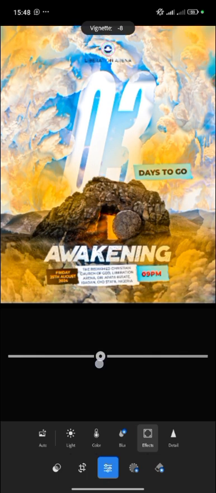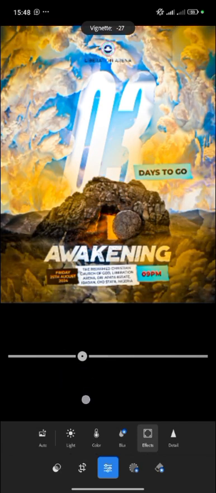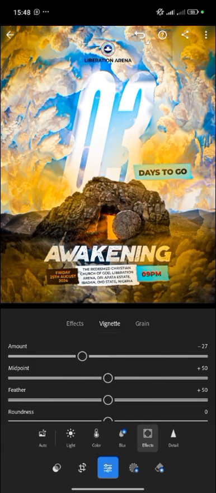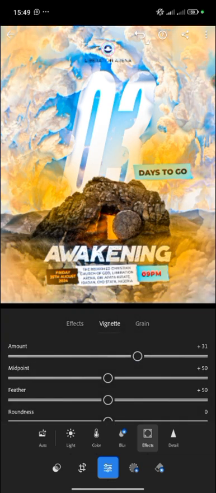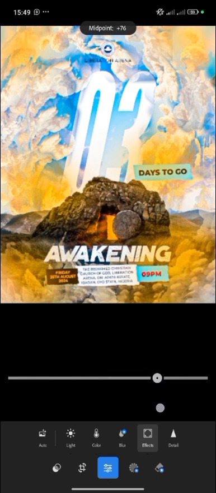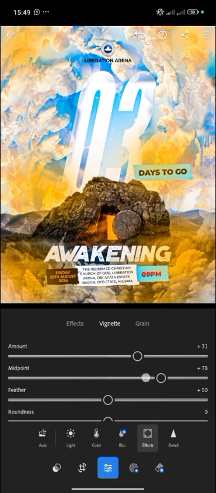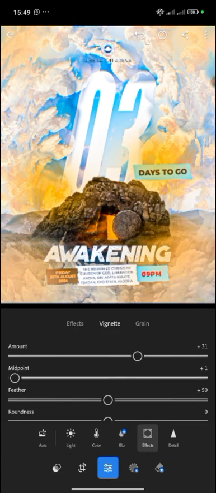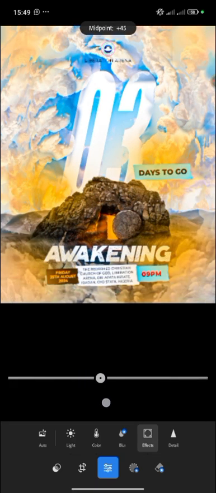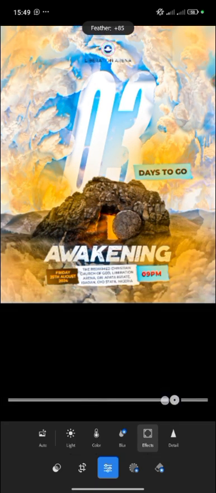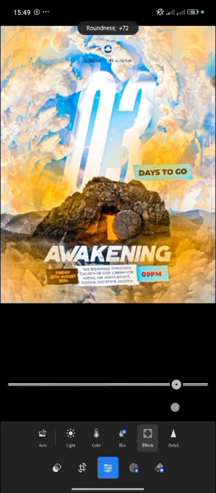Okay, and that's it. So if you have a more creative mindset, you can try to play around with your vignette. But when it's looking too dark, the design might be looking too rough. So you can just play around with it. I think this is even better. Increasing this way, you can just check out how the midpoint works. So yes. Okay, let's increase the feather. Then the roundness, you can just check how. I think I would prefer this.